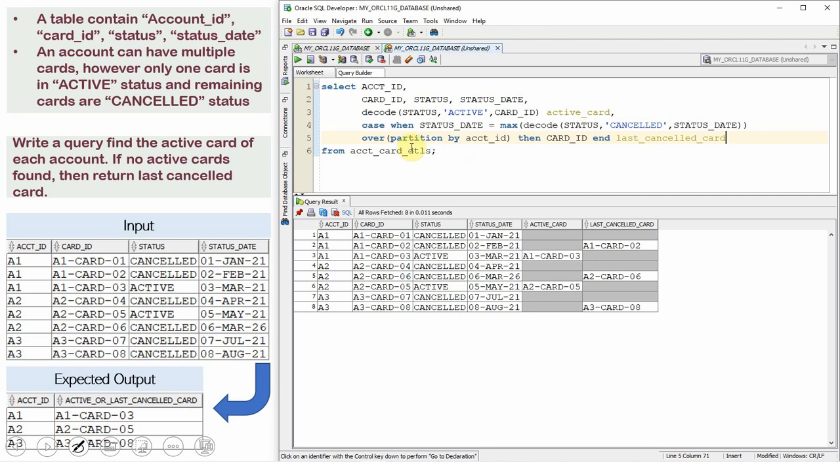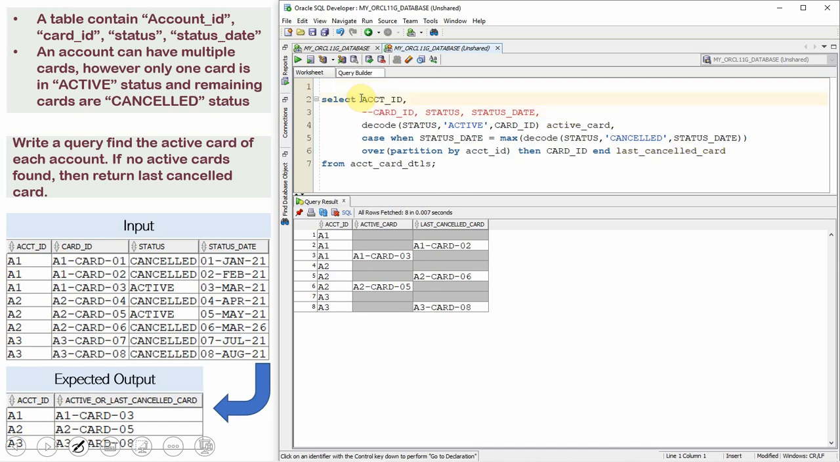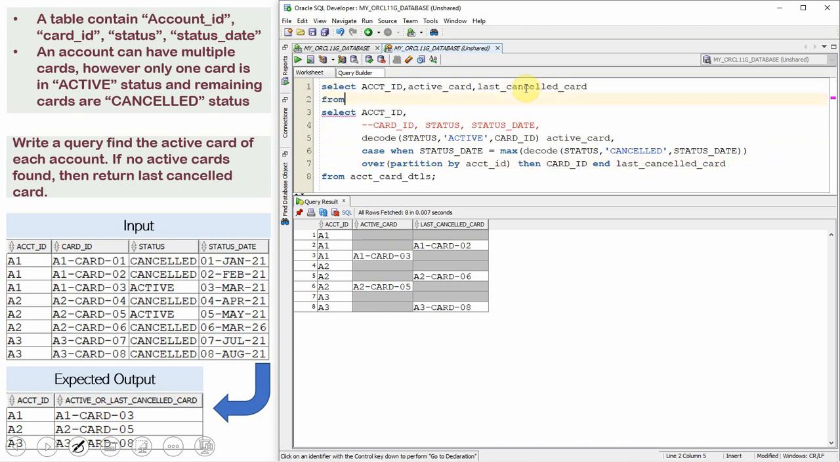So let us comment out whatever columns you are not interested in. Let me remove all these, card ID, status, everything. I'm just picking whatever columns are needed. Now I'm making this an inner query, and in the outer query I'm just selecting account ID, the active card, and the last cancelled card from this one.